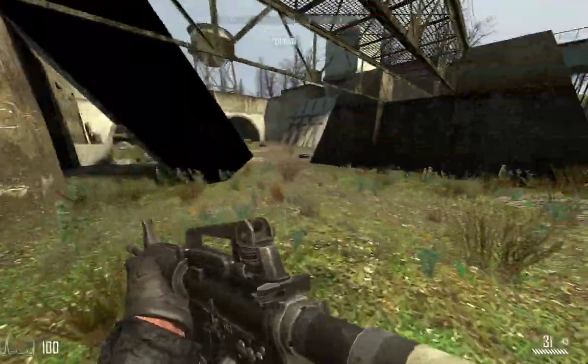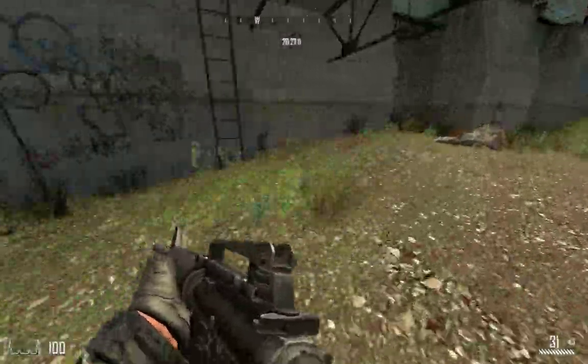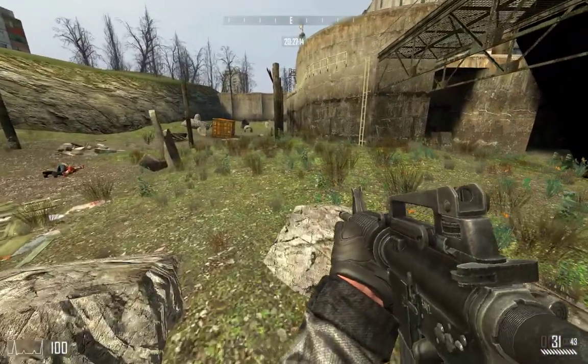That's how you make a TFA weapon. I'll show you in another tutorial how to upload it to the Garry's Mod workshop.